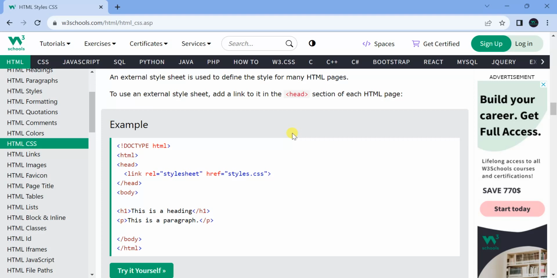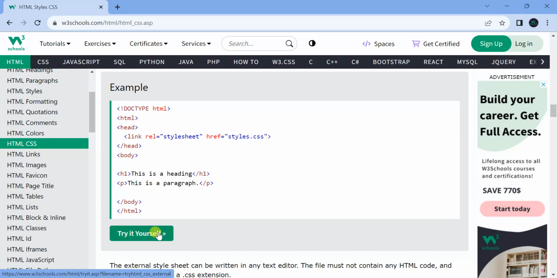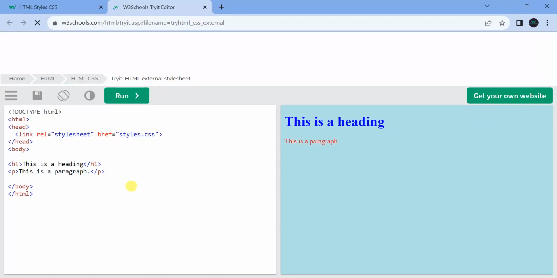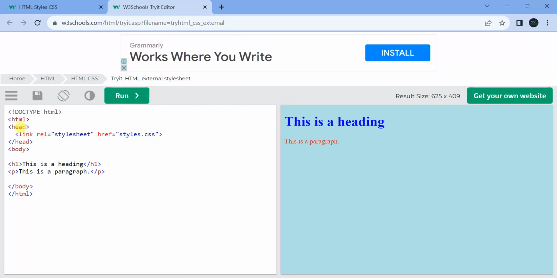So here's an example. You can see over here, guys. We can also try it. You can see how to create an external CSS and how to link both of the files. So here it is given that in the head section we have to use a link tag. In the link tag there is a rel attribute as well as an href attribute.